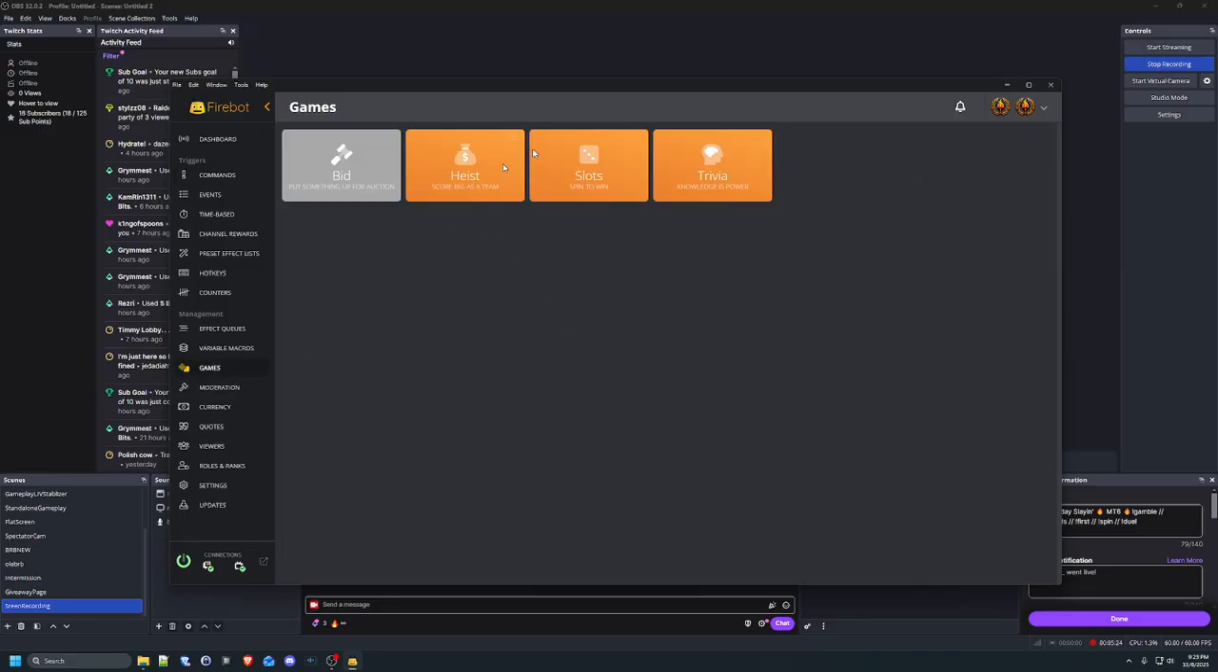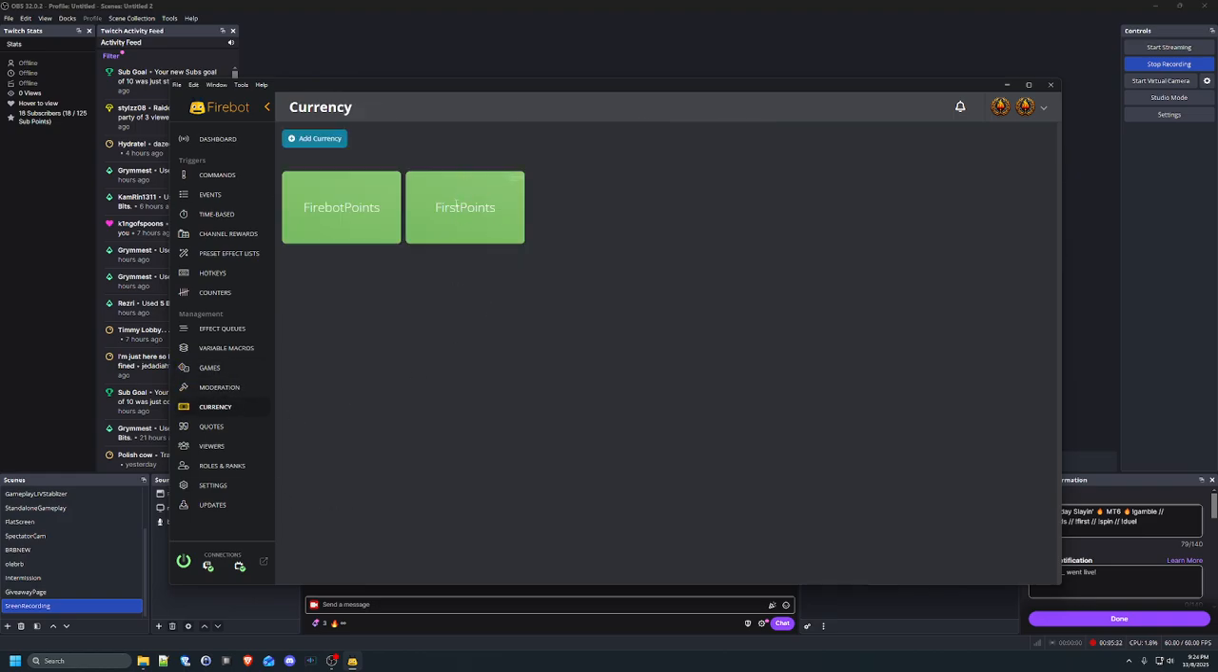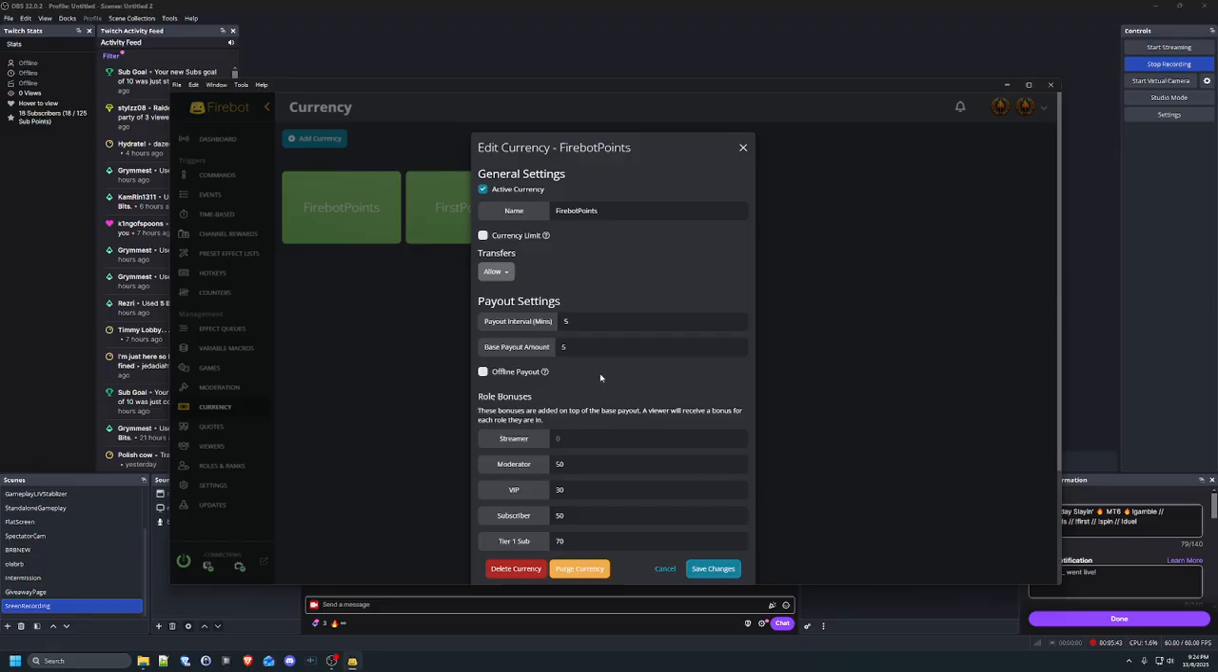They have some games, the heist, the slots, which is kind of like gambling but different. Trivia, I haven't really messed with those too much, but I have first points so that I can have points just for people who get first. So that could be like a leaderboard type of thing. And then I have these, I just call them FireBot points because I also have like StreamElements Kindling for gambling. So now I have 3 points in my thing.